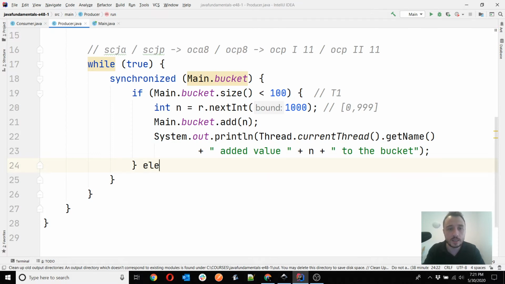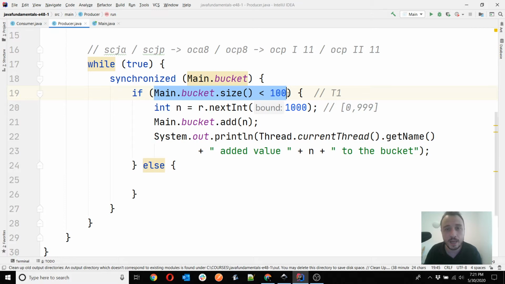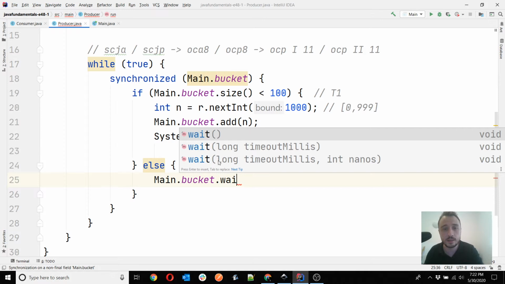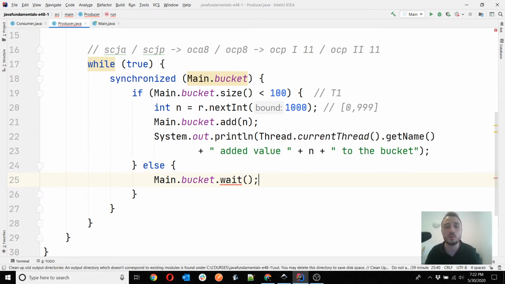Of course, in our case, it's easy to know when to add it. The condition will be on the else side. So that means when this condition is false and the producer cannot anymore add values, it has to wait. And it is, guess who? It's the monitor who is managing the thread, telling the thread to actually wait.